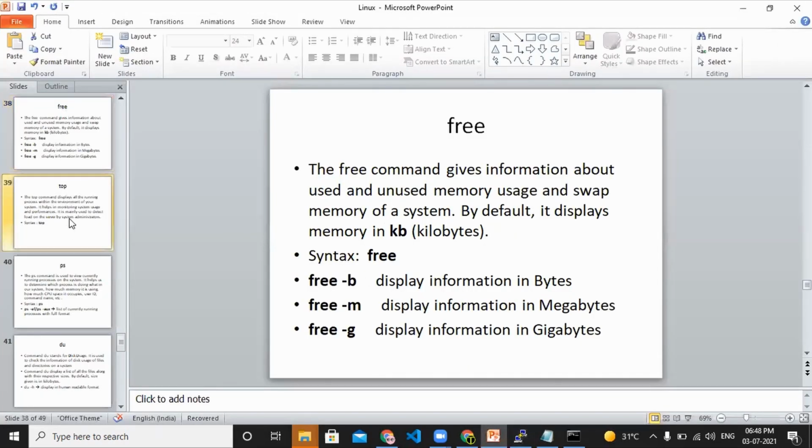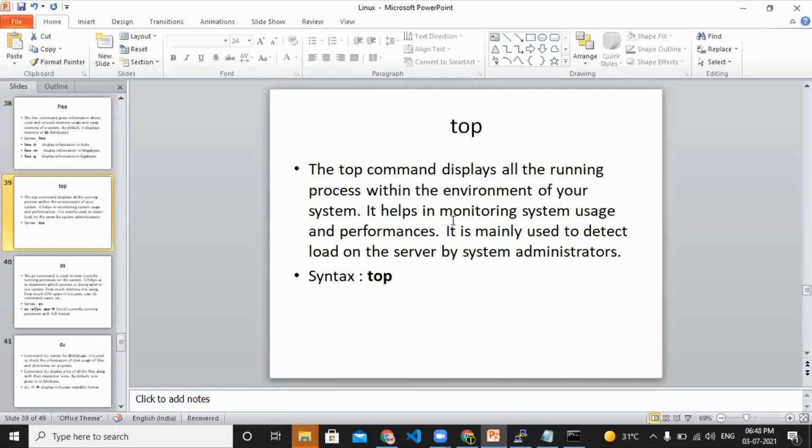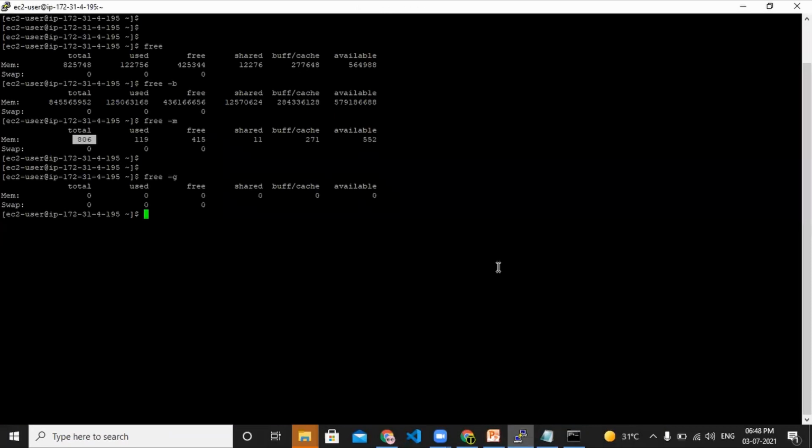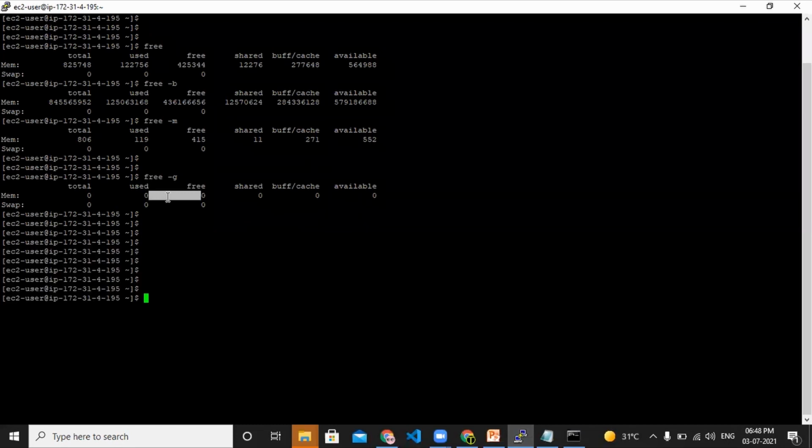So the next command is top. Top is a command to find your CPU utilization. Like this is a server, and in this server, by using the top command, we can see how many processes are running and how many users are logged in. That information we can get by using the top command.